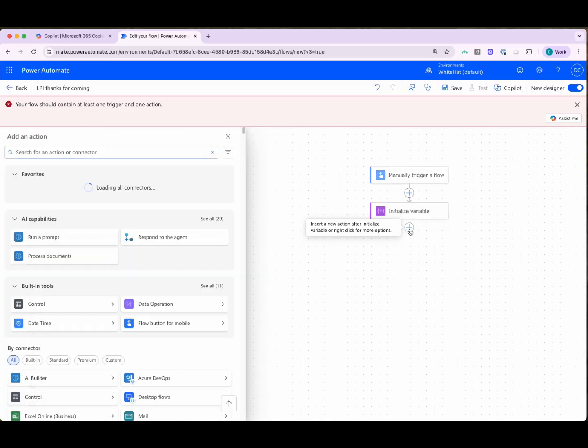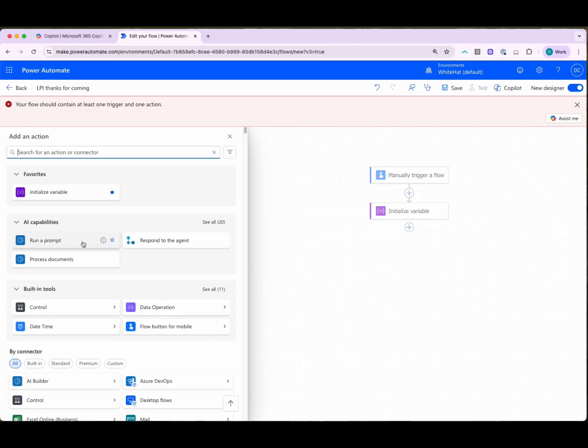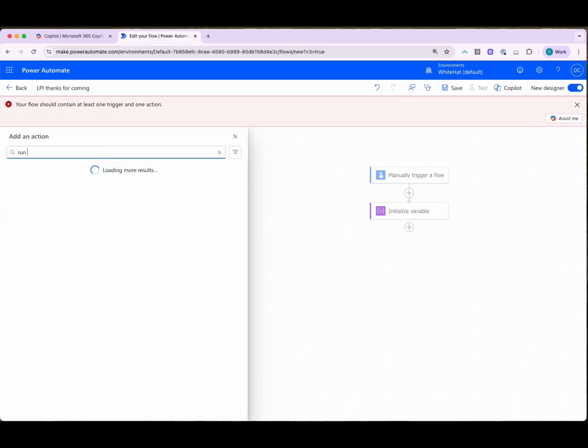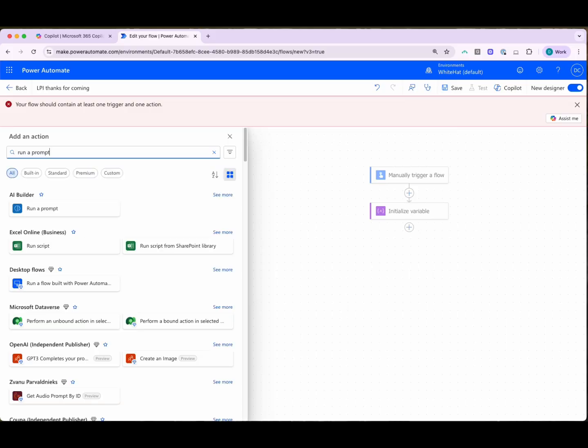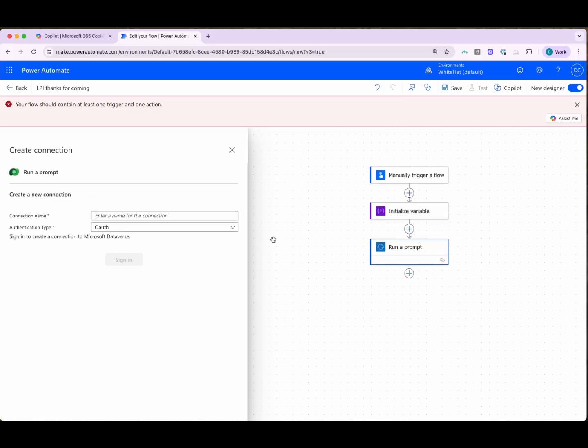Next, let's get ourselves that AI prompt. So I pressed plus. Now you can see it's called Run a prompt here. If it doesn't show up for you, that's not a problem. You just search for run a prompt, favorite that and go. Now it's going to ask for a connection here. I deleted all of these so we can start again. So basically I'm just going to put in here Power Automate connection so I know what this is about. We're just going to follow with its defaults.